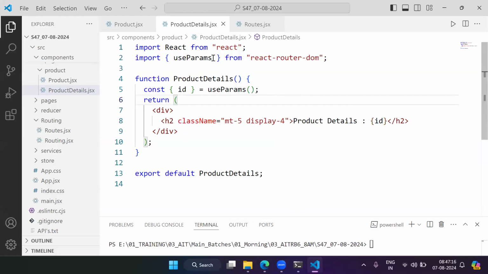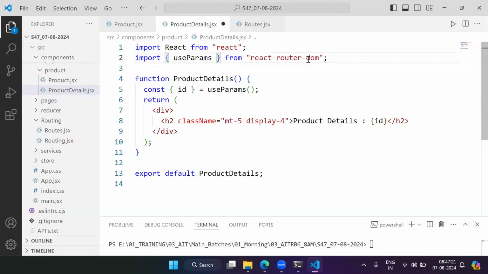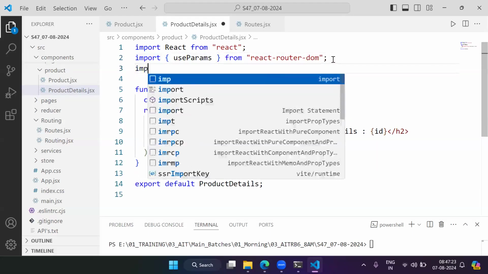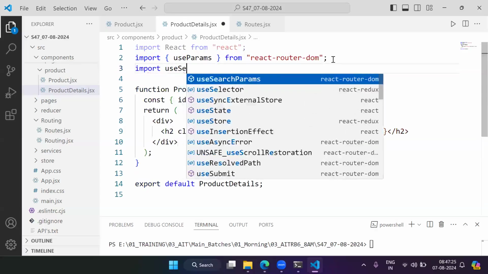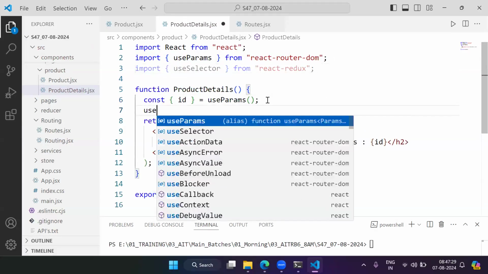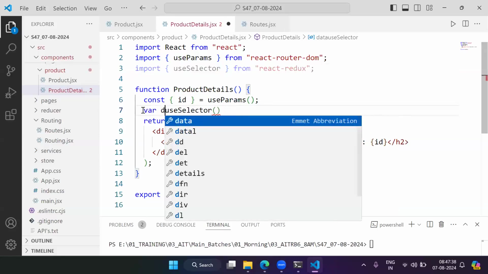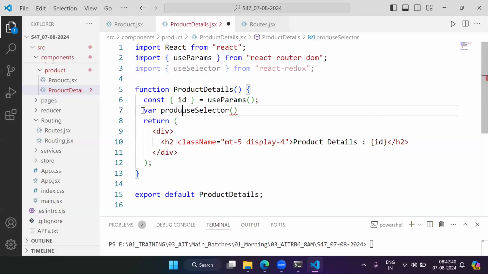For that, use selector. But use selector is coming from React Redux. Import use selector, call that use selector. Now what use selector will do? It will return the data. I will say product details.